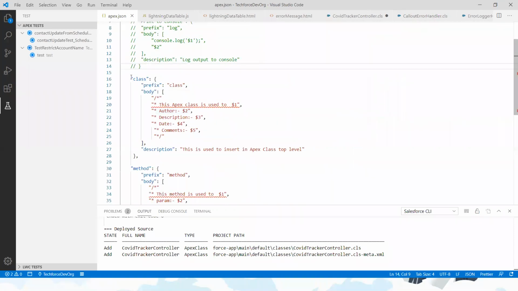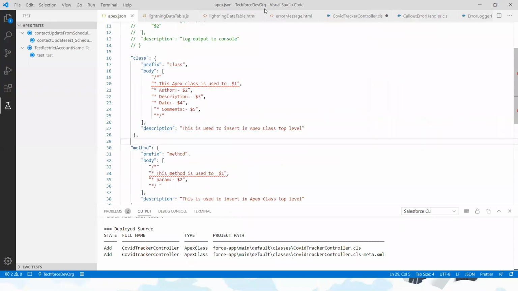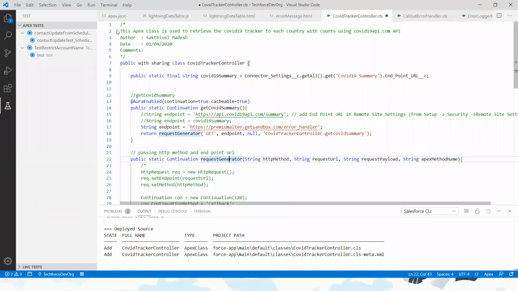Basically, here I added the class and the method. Before that, let me show you here. Let me remove this one.